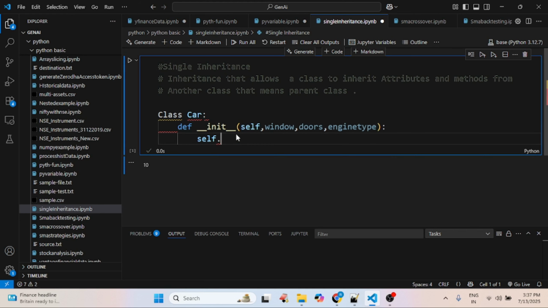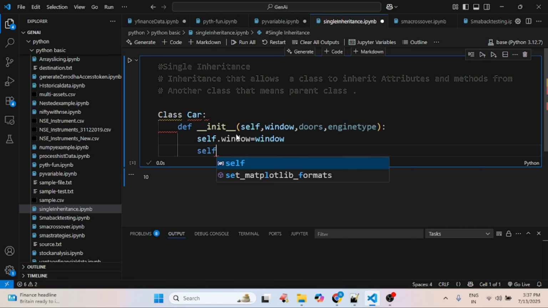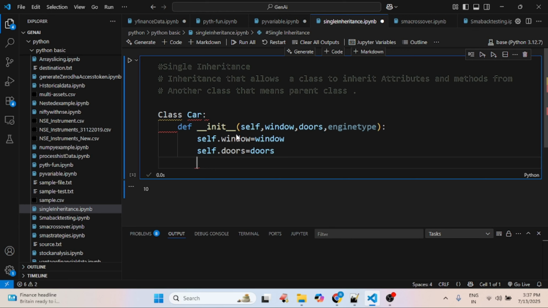So self.window is equal to window, and self.doors is equal to doors, and self.engine_type is equal to engine_type.